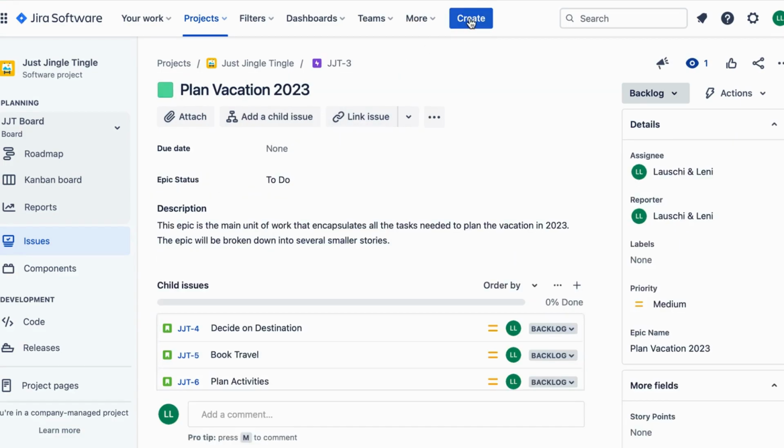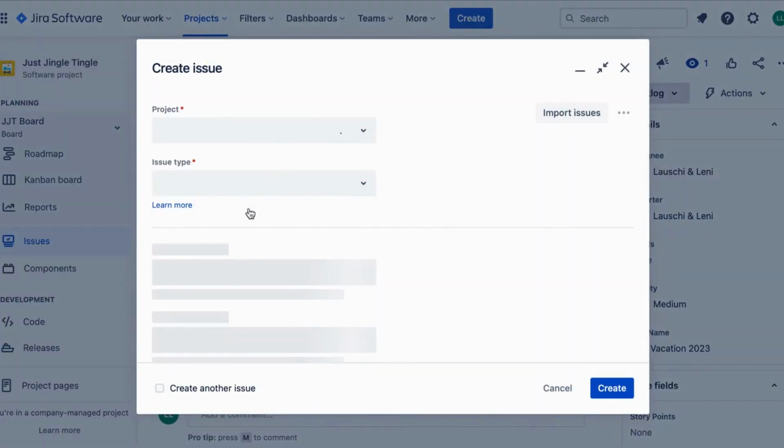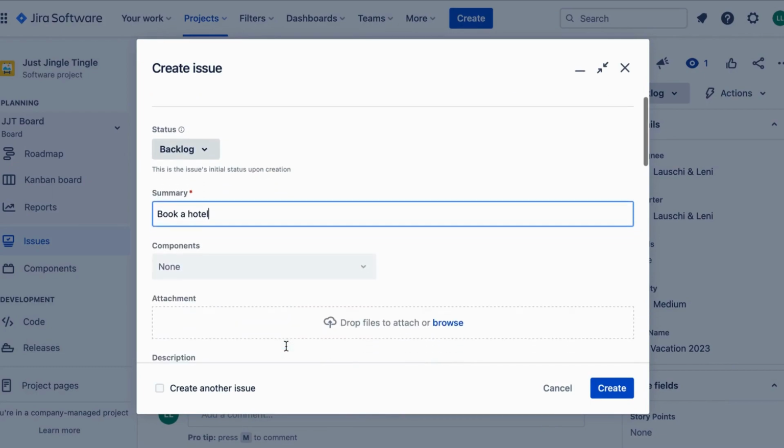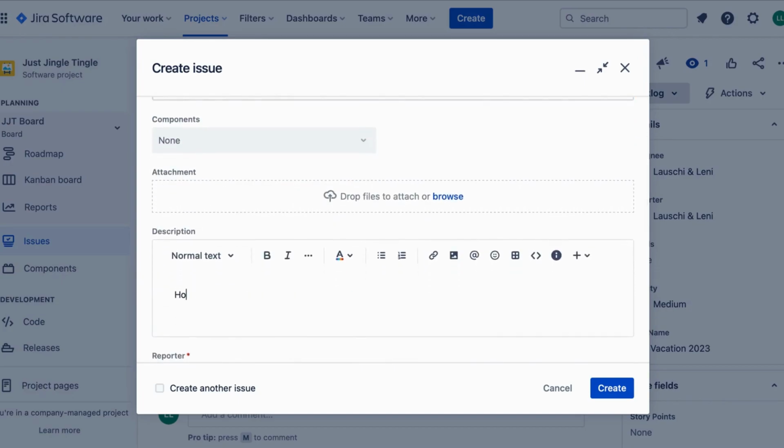For example, if your task is to book a hotel, you can enter Book a Hotel as a summary, add a description with the hotel name and dates of stay, and set the due date as the day of your trip.